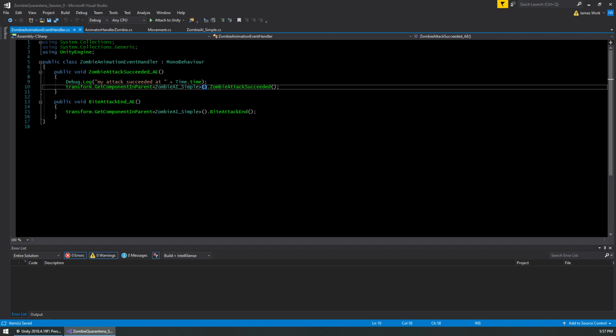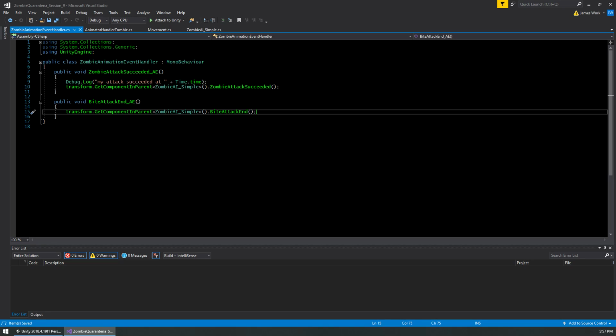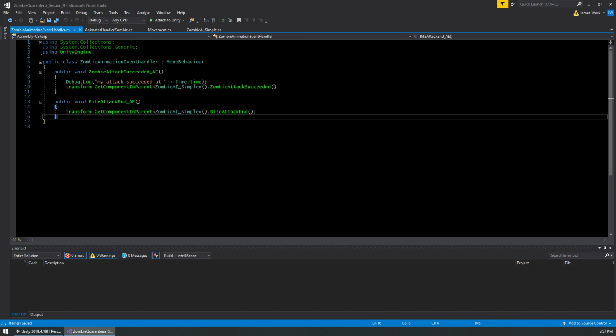Okay, and this is pretty straightforward. Remember that right now all it does is say, if I get the animation event of zombie attack succeeded, then go to my zombie AI simple and tell me that the zombie attack succeeded. And then when the byte attack ends, tell me that the byte attack has ended, because that, remember, turns off our animation and sets our is attacking flag back to false. So we're going to add a couple of quick functions in here.